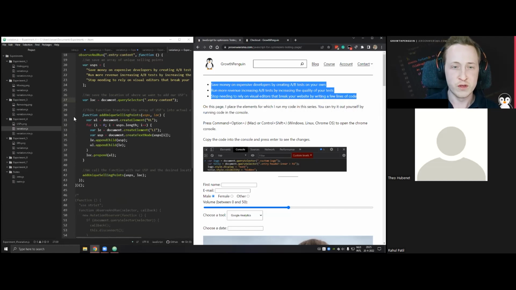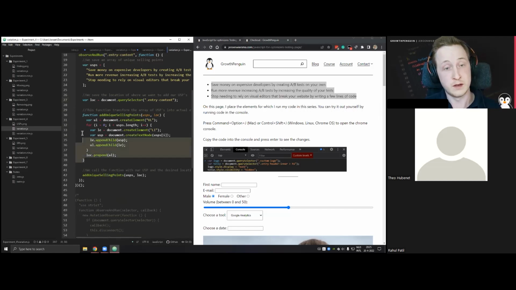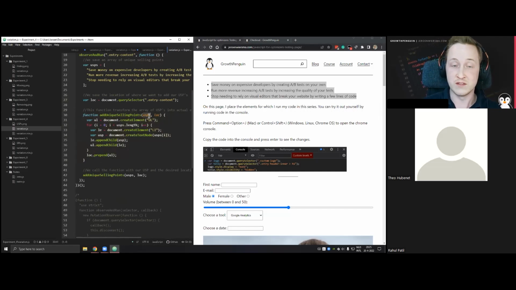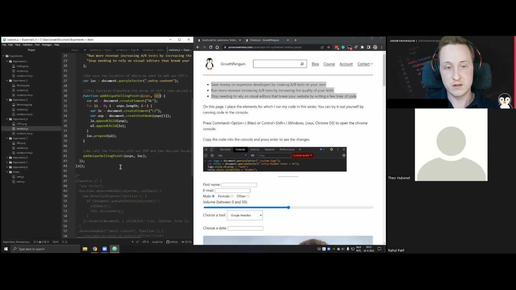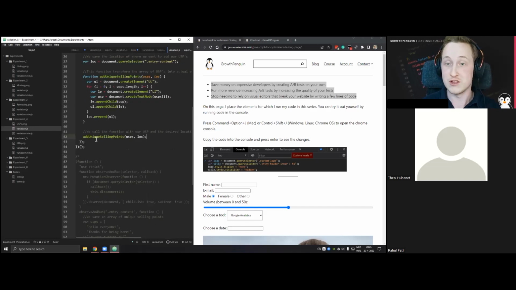And then, of course, we have a function which you can simply copy paste as well. This takes the unique selling points and the location and creates a list from them. It will insert this list on a specific part of the page. Then to put it on the website itself, we'll call the function with our USP and the desired location. And it should be on the web page.